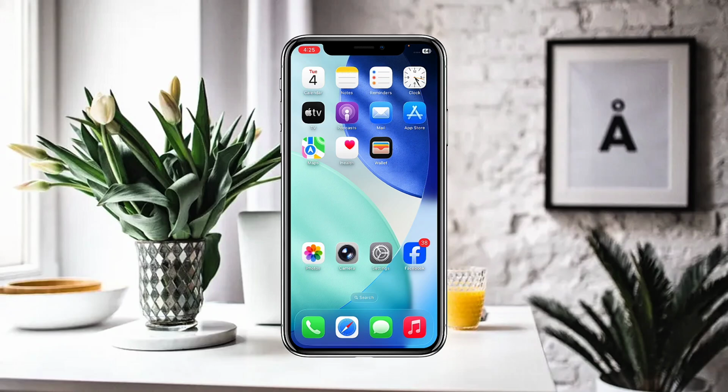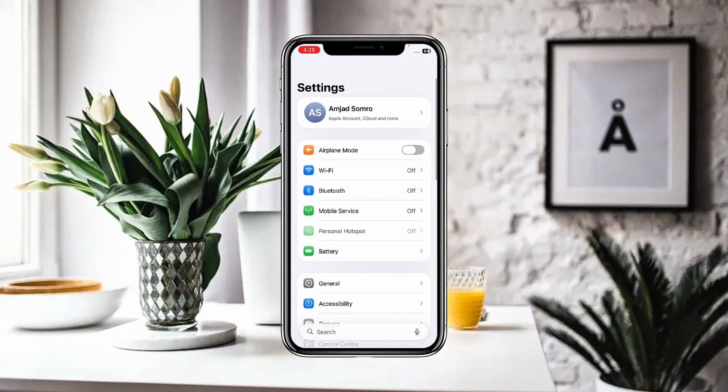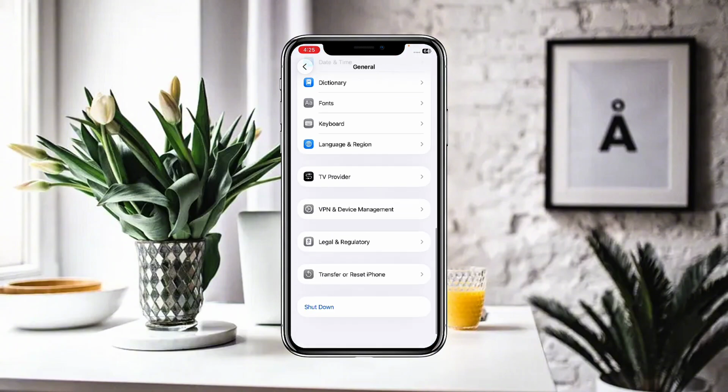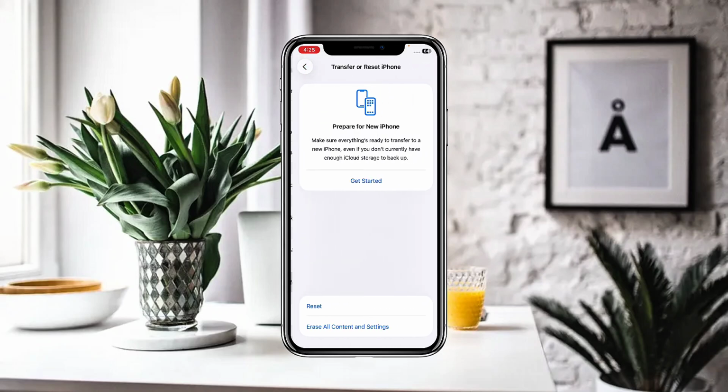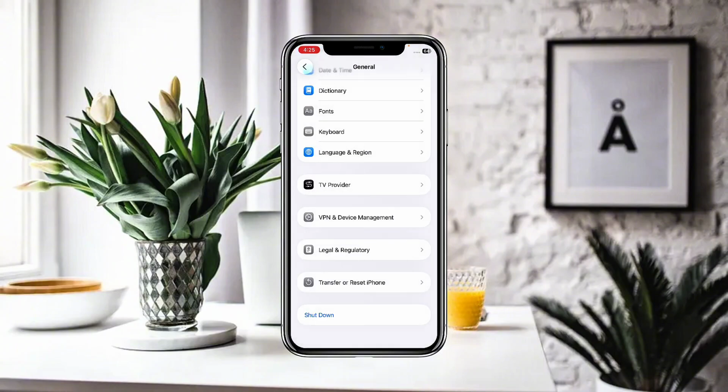First of all, make sure that you are connected to a proper Wi-Fi and internet connection. After that, go to Settings, and here go to General. After that, scroll down until you find the option Transfer or Reset iPhone. In Reset, find Reset Network Settings, and reset all of your network settings.